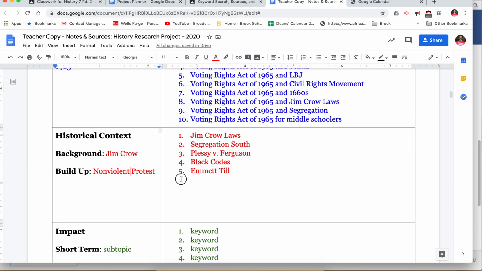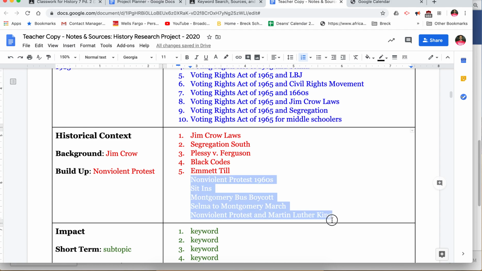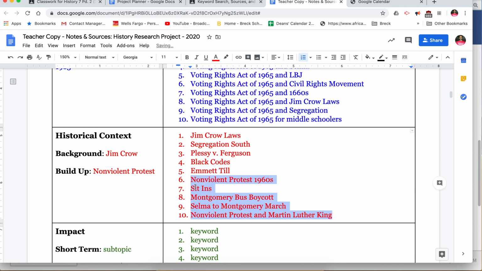For nonviolent protest, I selected nonviolent protest, and remember using a time of the 1960s. Sit-ins, Montgomery is a location, bus boycott, Selma to Montgomery march, nonviolent protest, and I added a name to make it more specific, Martin Luther King. So these search terms I'm now going to use on my search.